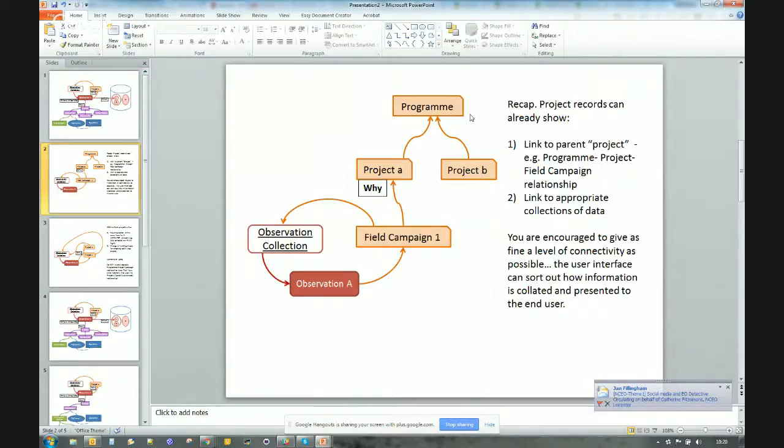The existing way that we had things had a parent-child relationship within projects to allow us to get this program, project, field campaign hierarchy in place. And I really encourage you to still use that where it makes sense. We've got a number of examples of where that has been used. If you're not too sure, give me a shout and I'll happily show you.